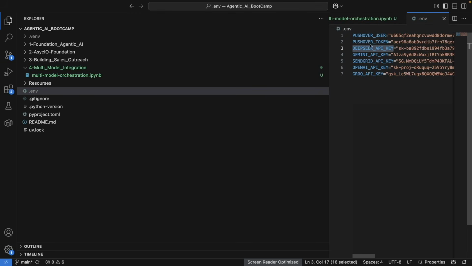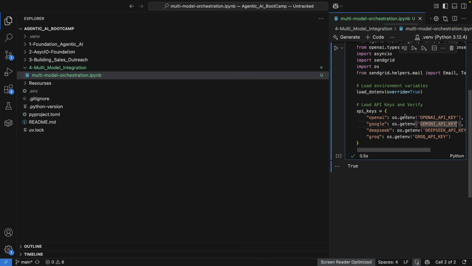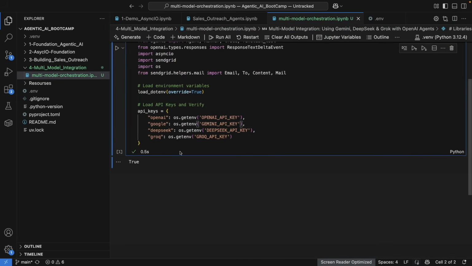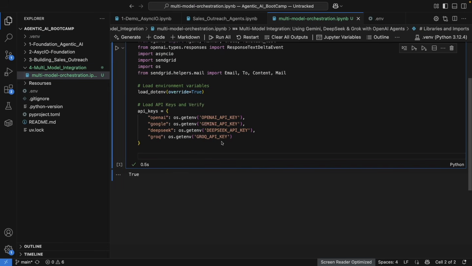DeepSeek API key, yes. For the Groq API key. DeepSeek API key and the Groq API key. Everything is perfectly fine over here. Now let's verify if any of the keys are missing.